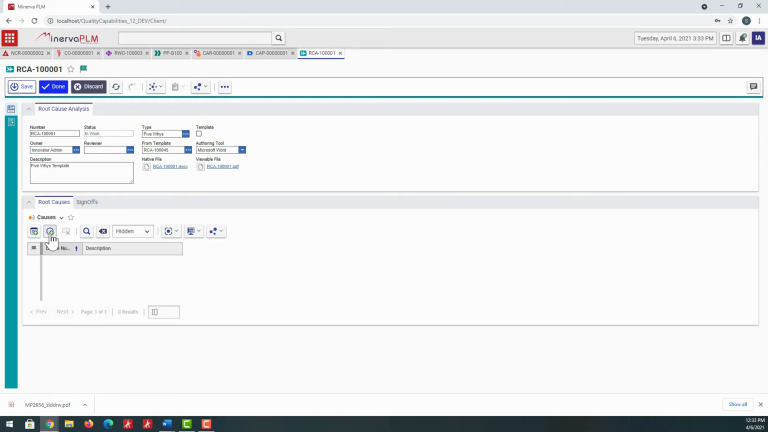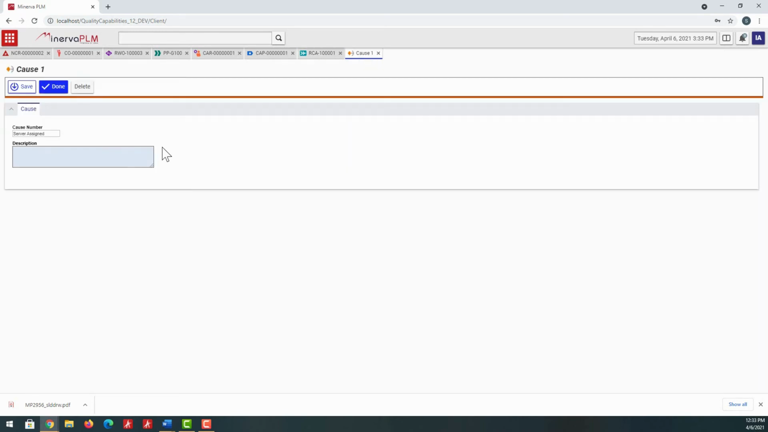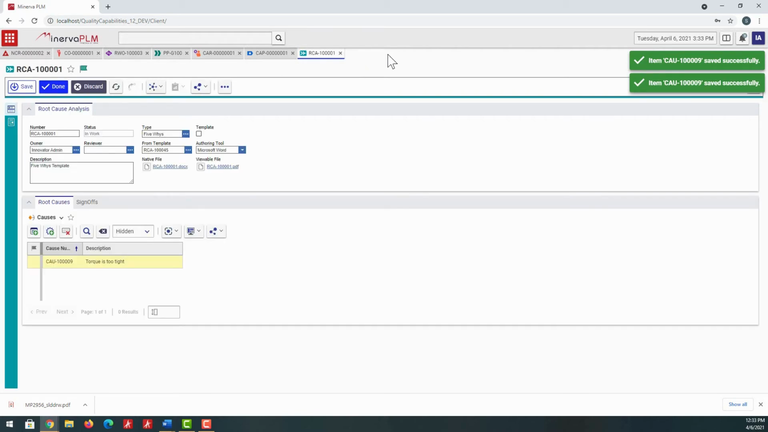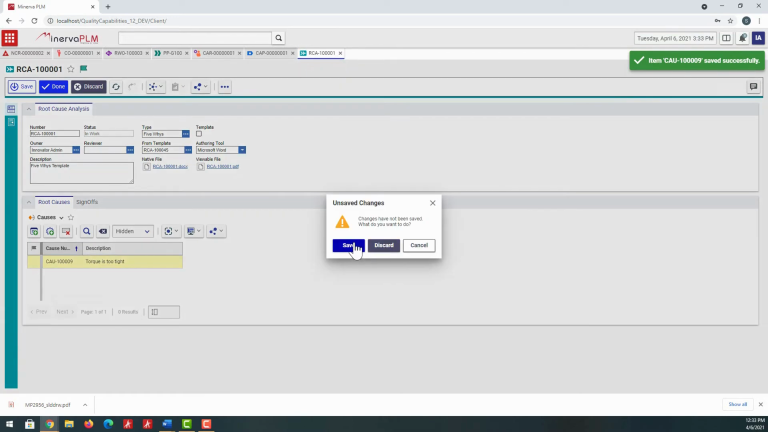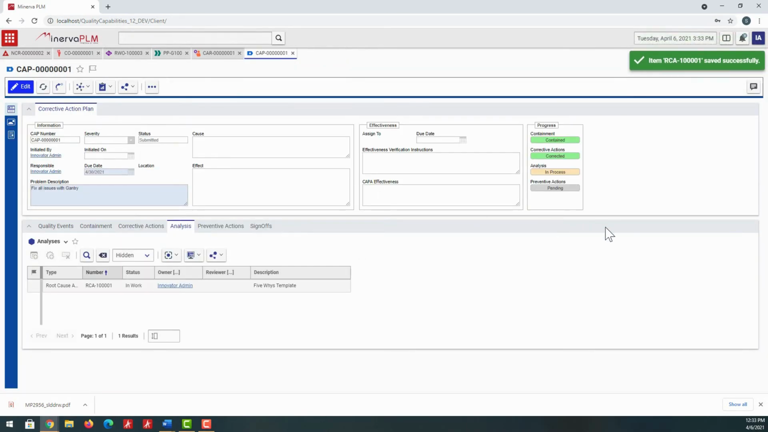We can create a new root cause or use an existing one. To identify a new root cause, we will simply type it in, and the cause number will be automatically generated for us. Torque values are too high. And we have now created a corrective root cause analysis and investigation. We can see that it's still under analysis.